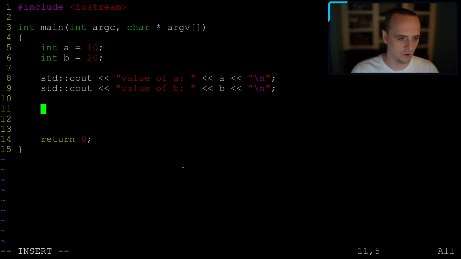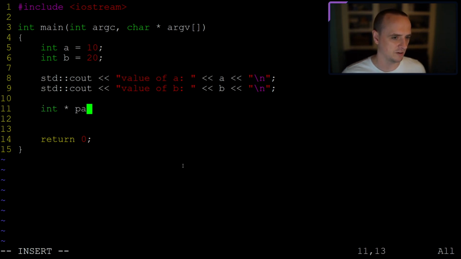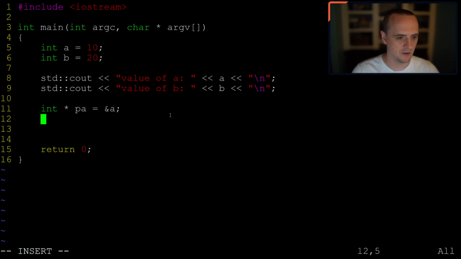Okay, so let's go int star pointer to a. I'll call it PA. And this is going to be the address of a. So that's how I would set up a pointer to a. Okay, it just gets the address of a. Then I'm going to have the address or a pointer to b and have the address of b.